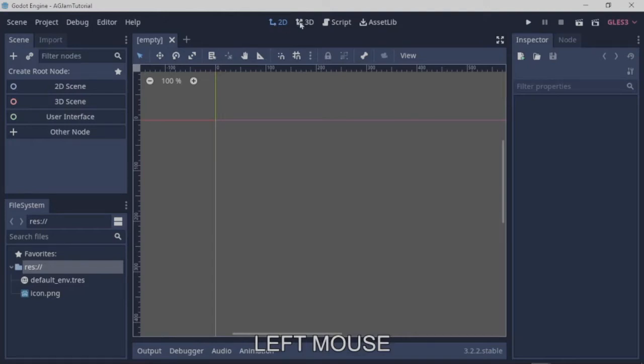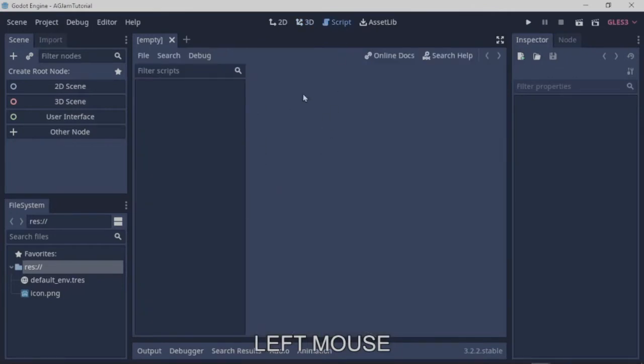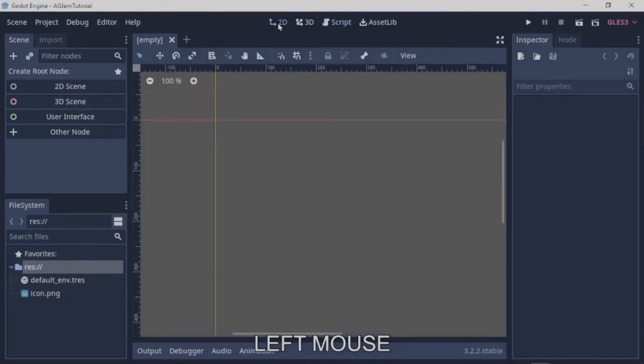Now, in addition to the 2D and 3D view, you've got this asset library, which we're not going to be using today. That's sort of if you want to download things like plugins. And you have this scripting window, which we will be using a little bit later on. But for now, I'm going to come back to the 2D view.